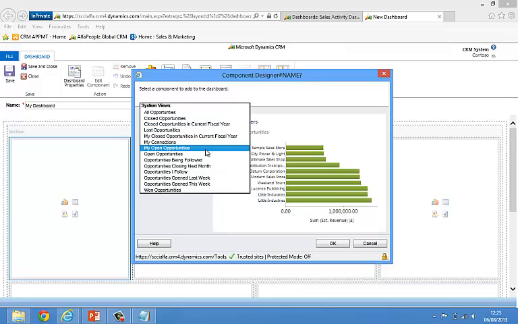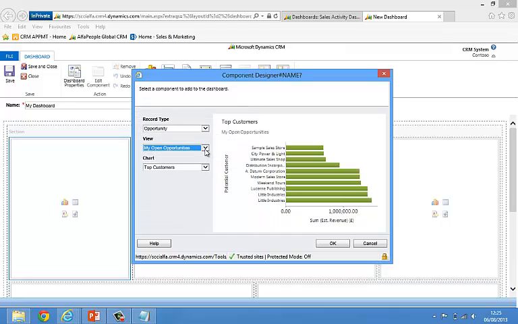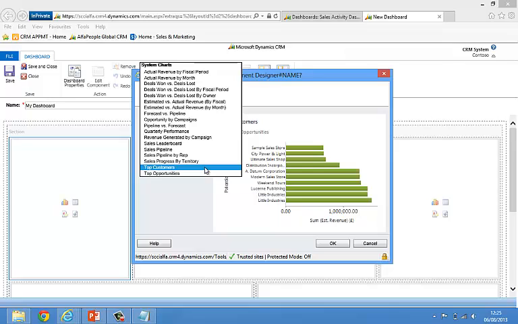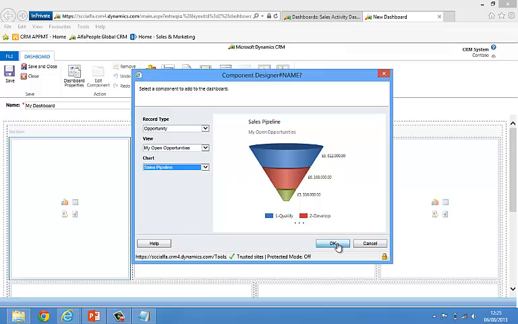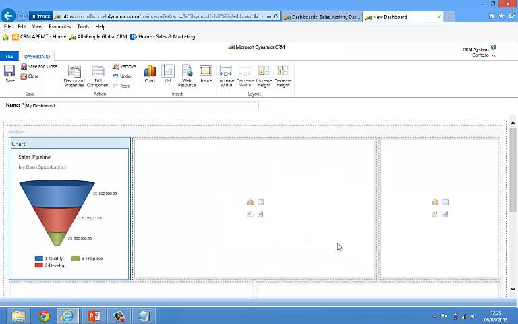and I want to see my open opportunities, but you can see any of the system views or any of the personal views that you've created for opportunities and the different charts that are available. And again, you can create your own charts and they will be shown in here, but what I want to choose is sales pipeline. And that gives you a graphical representation of what that will look like when we save the dashboard itself.